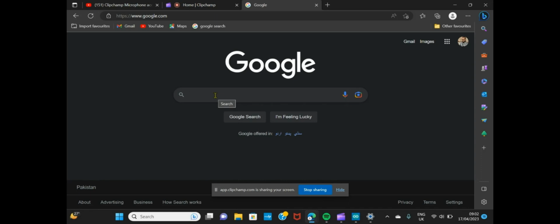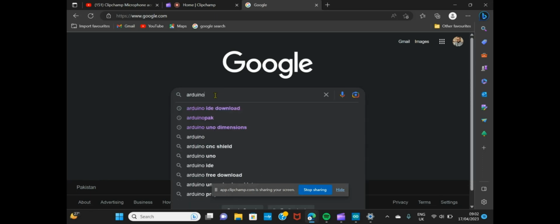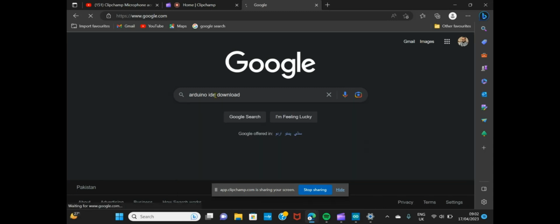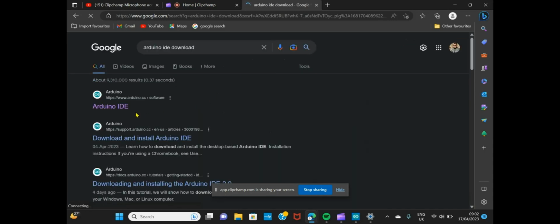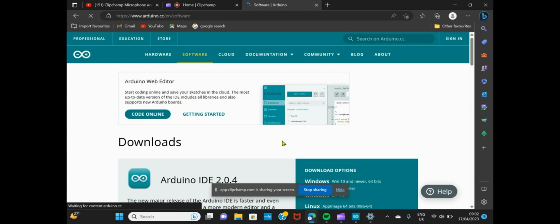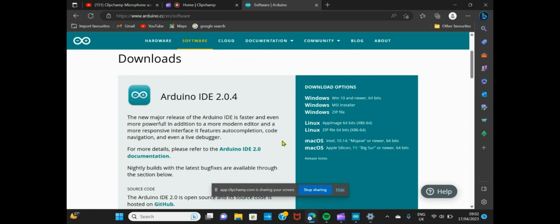First of all, you need to download the Arduino IDE environment. For that purpose, just type Arduino IDE download on Google search and you will find the link. Click here, Arduino IDE. And then you can download the software from here, depending on your Windows, Mac or Linux, any operating system you are using. Another way you can download the Arduino IDE is from the Microsoft App Store.